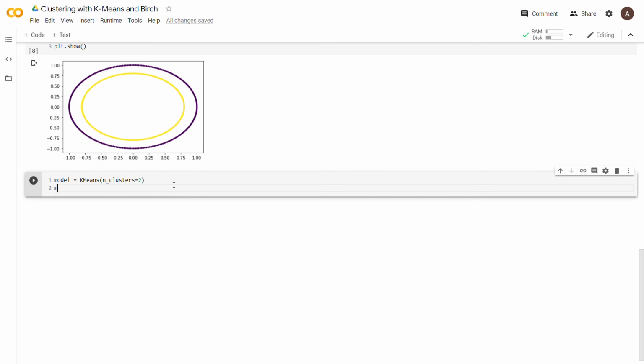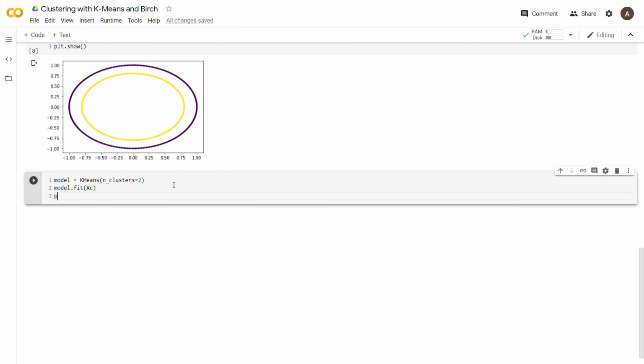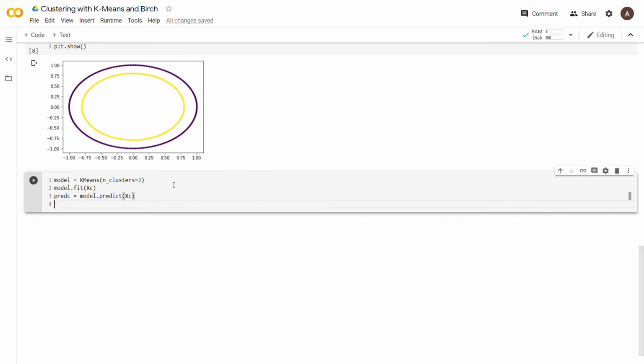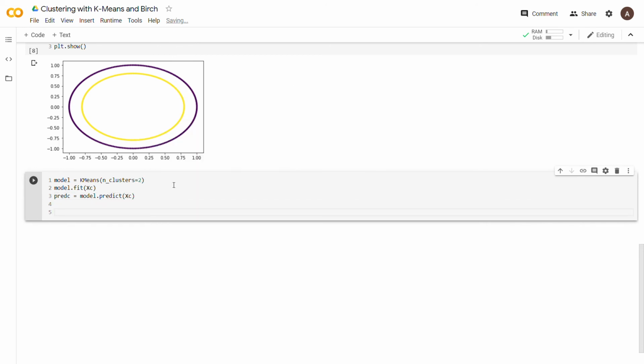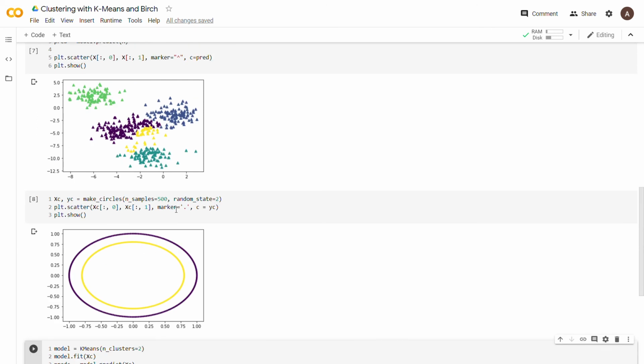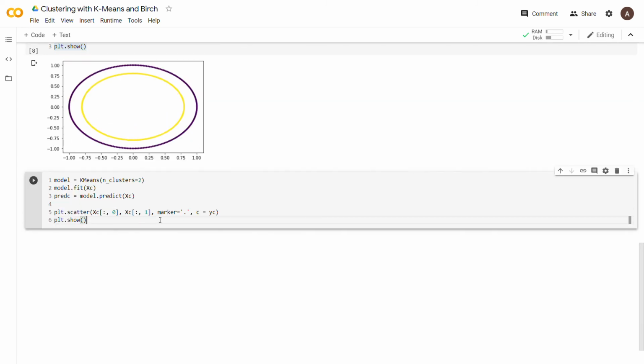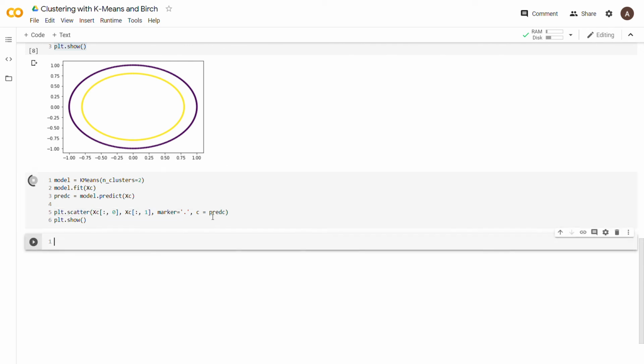Then we'll say model.fit on xc, so it's going to fit our coordinates on this model, and then we're going to say predc is equal to model.predict on xc. So this is going to predict based on the coordinates that we see. Then we're going to copy this whole plotting code, and instead of yc, we're going to change it to predc, because these are the predictions.